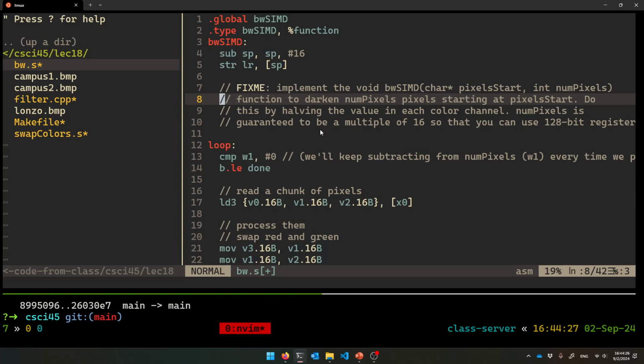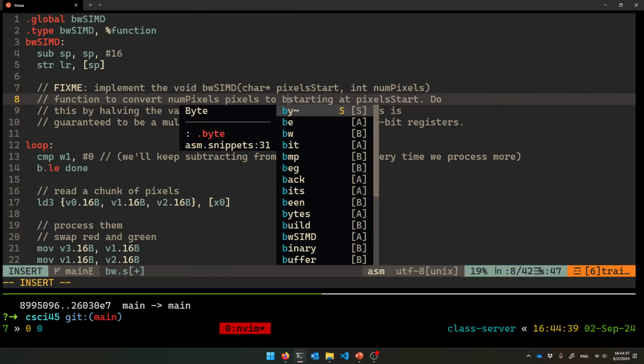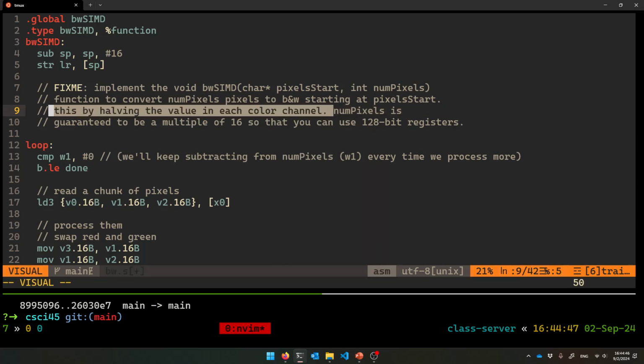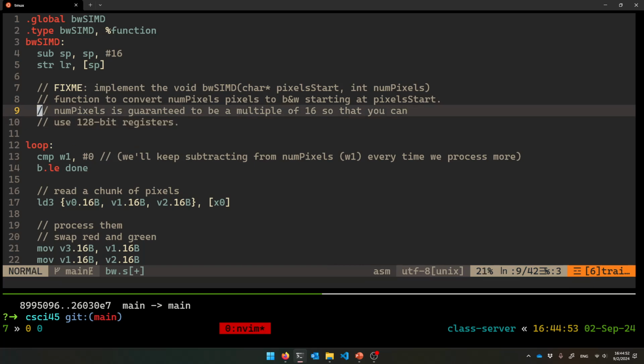So here is our function. It is going to convert num pixels starting at pixels start to black and white. Again, num pixels is guaranteed to be a multiple of 16, even though we don't even need that for this one. We just want to use 8. We're going to read 8 pixels at once, which is still a bunch of eventually 16s, yeah? So that's perfect for us. And so now what we want to do is we want to loop again. We're going to subtract from num pixels every time we process pixels, but we are only going to process 8 pixels at a time, all right?